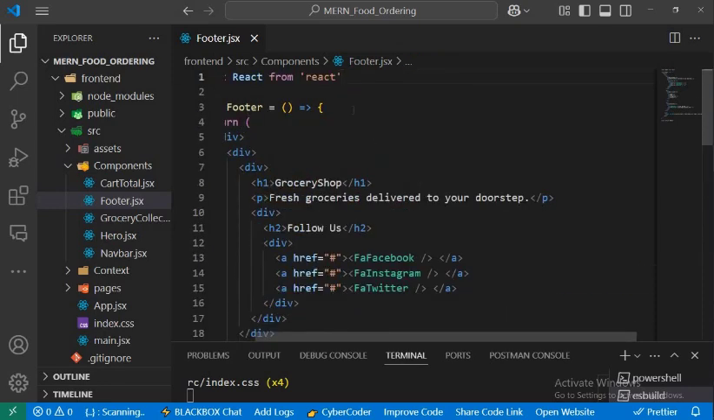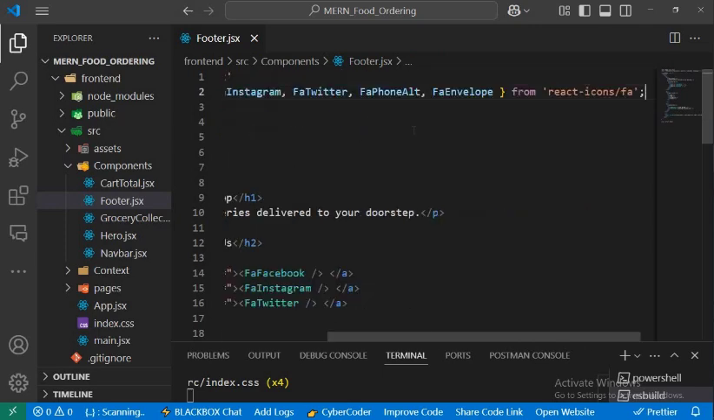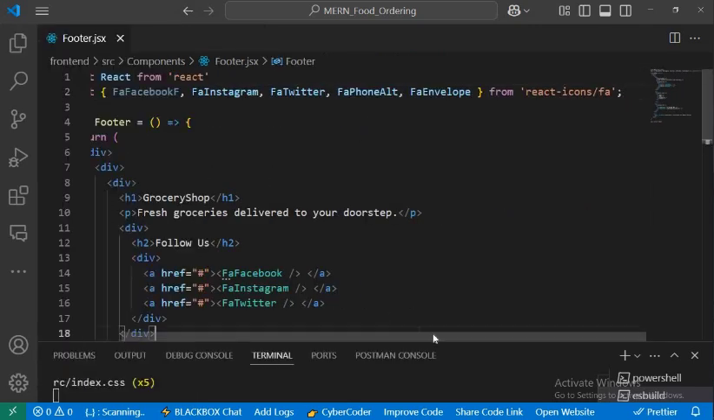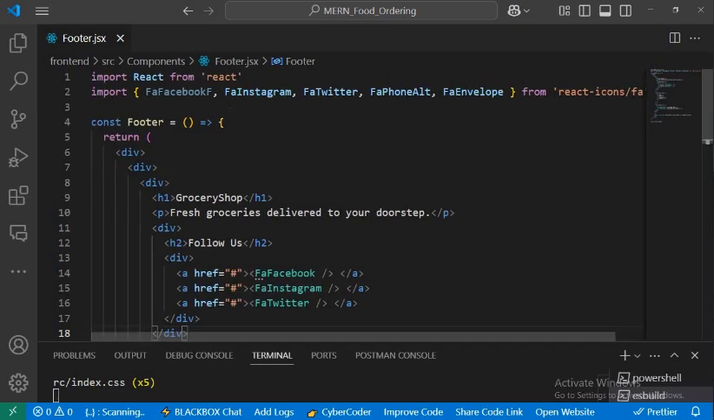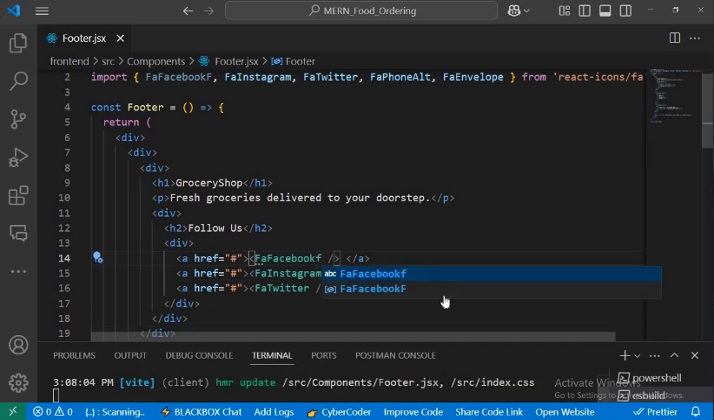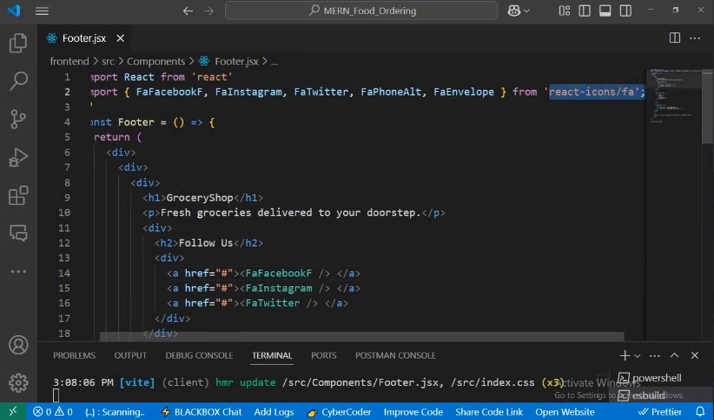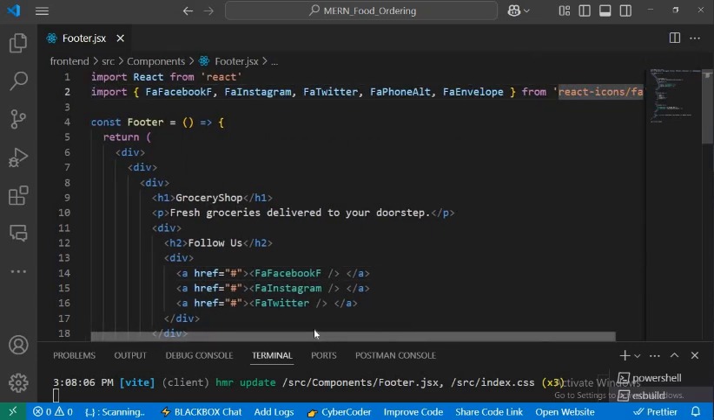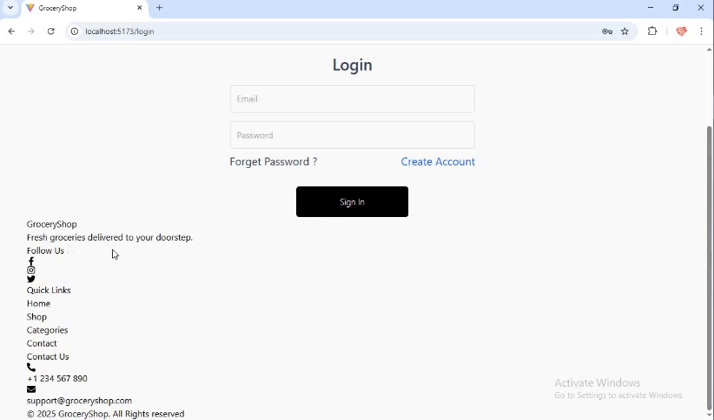Now we need to import all the icons. So we're going to have it here. Let me close this so that you can see it properly. This is for Facebook. This is for Instagram. This is Twitter. It's for everything basically. So here F is missing. Okay, so we've imported it from react-icons/fa. So this is a simple footer that we have now.